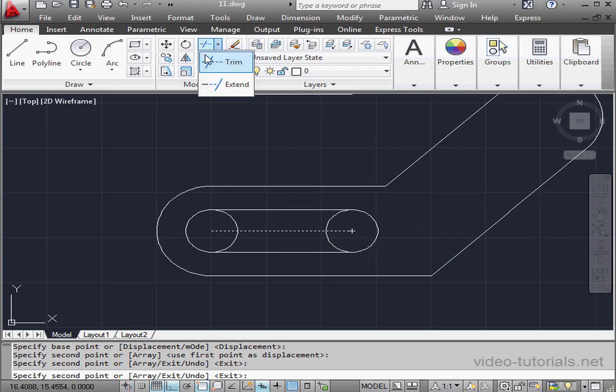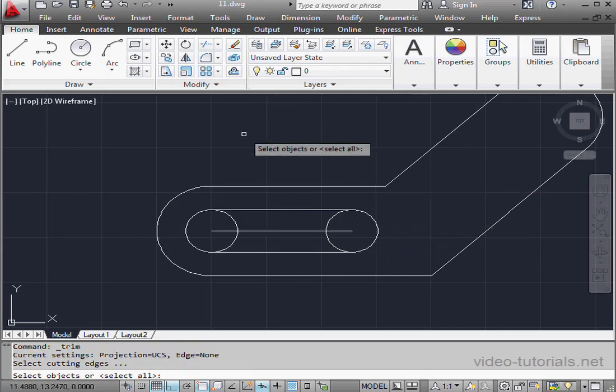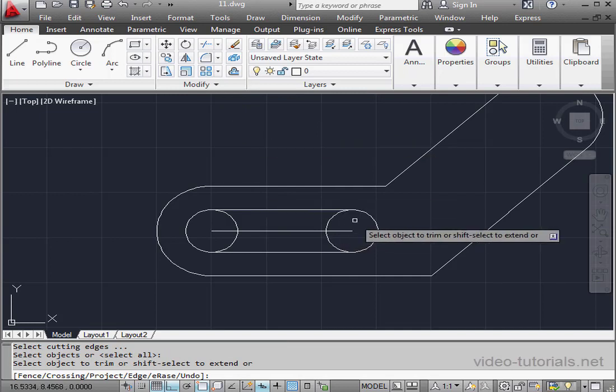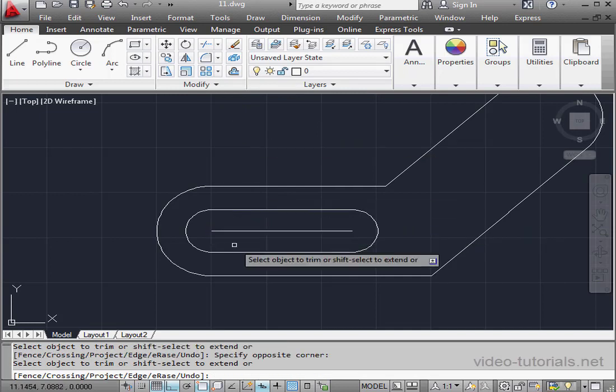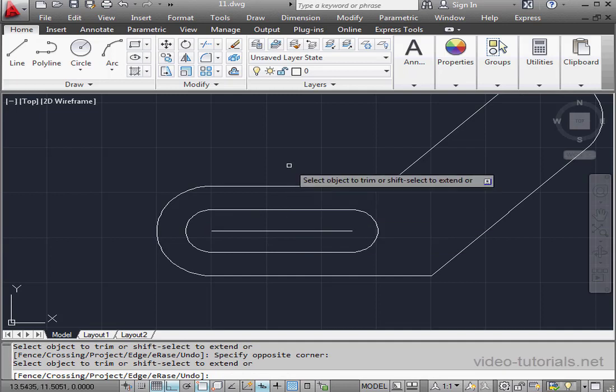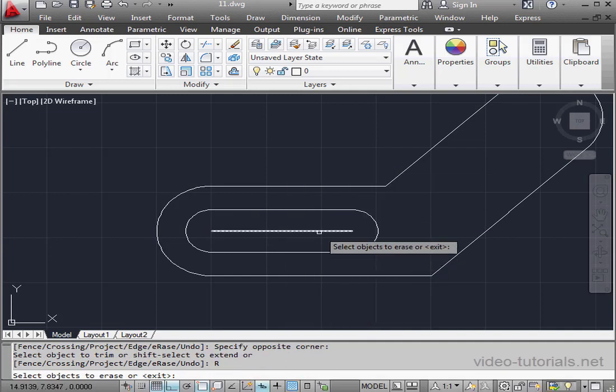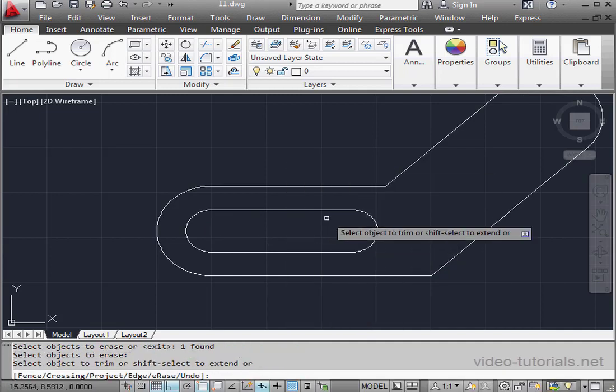Now I'm going to activate the Trim command. Press Enter to select everything. And let's trim with a window selection. Right-click, Erase. Select our construction line here. And right-click to execute the command. Let's go to the Parametric tab.